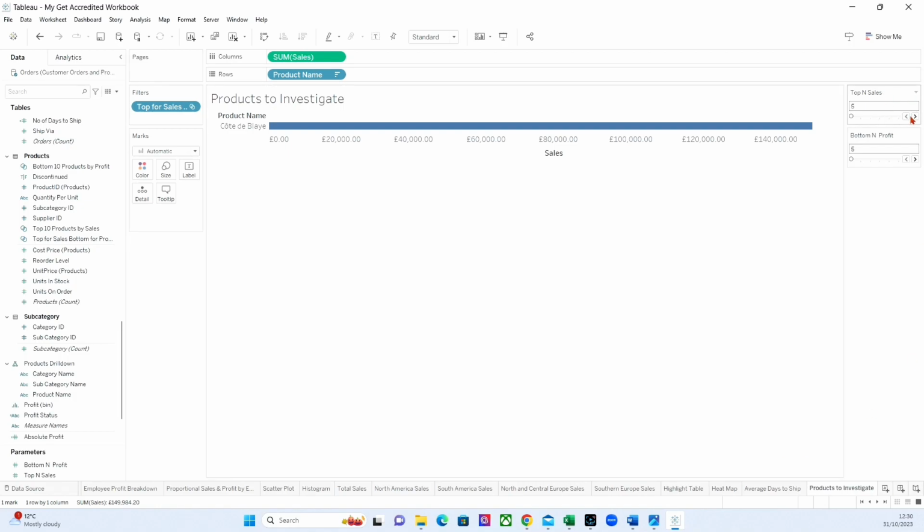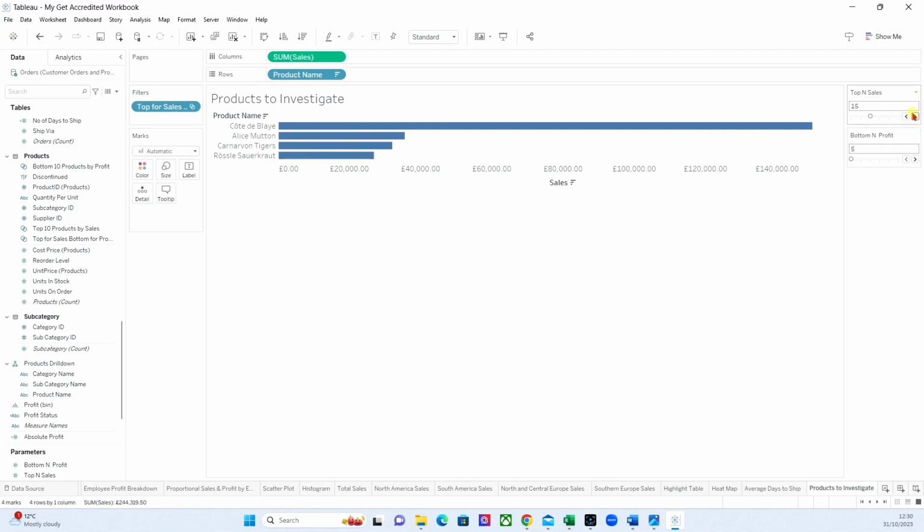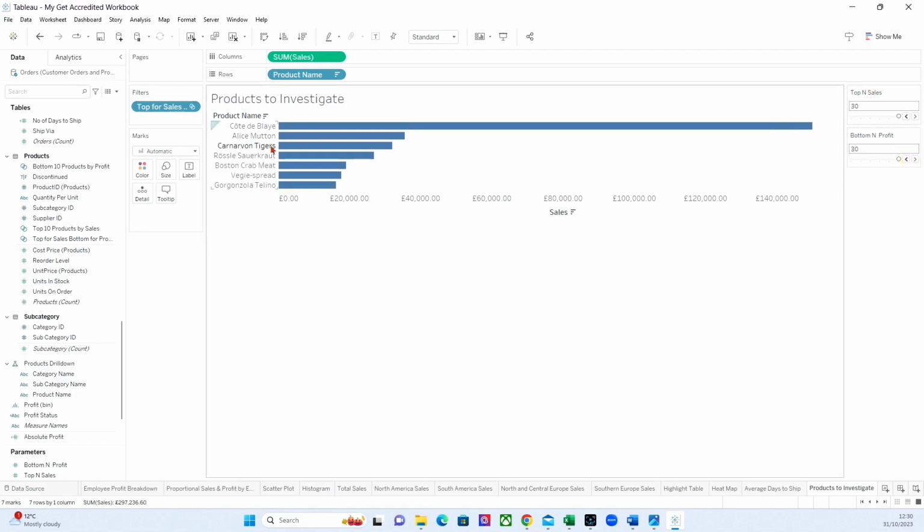And then we can use these parameters and actually change the results of the visualization based on the parameters. So I've set the top 30 products by sales and the bottom 30 products by profit. Obviously that's updated our combined set as well, and we end up with these products. Let's make sure we save that workbook.